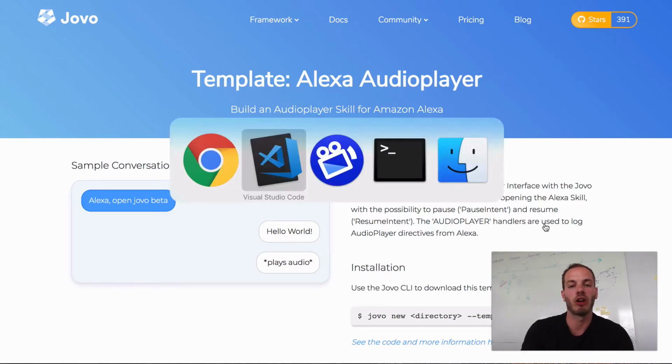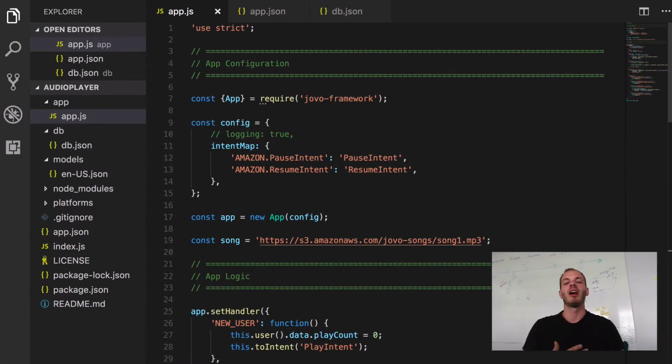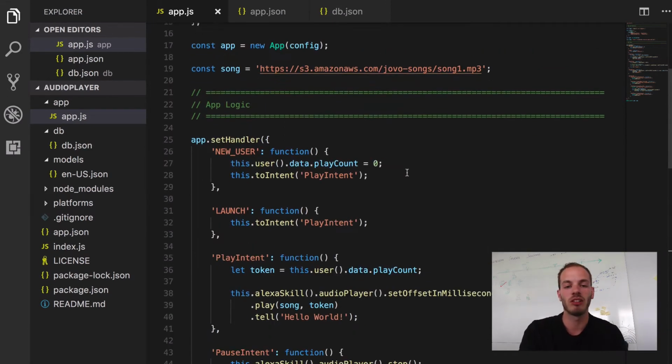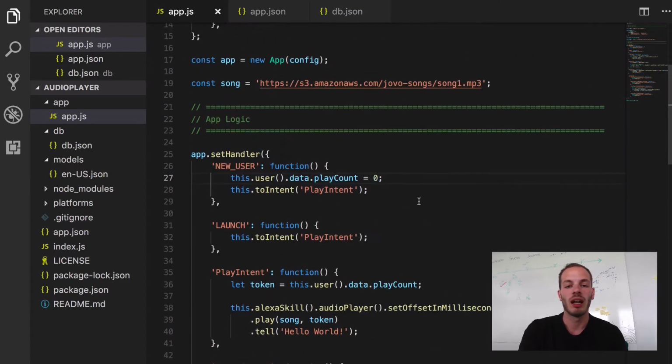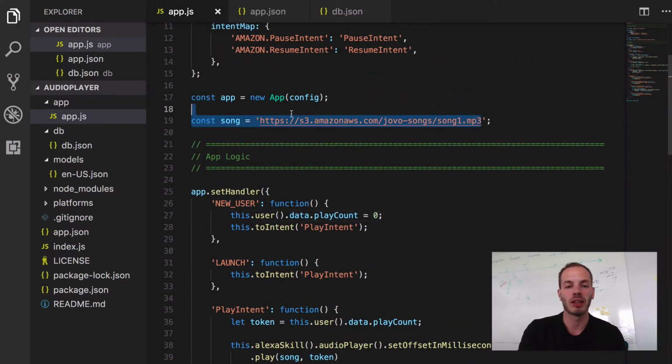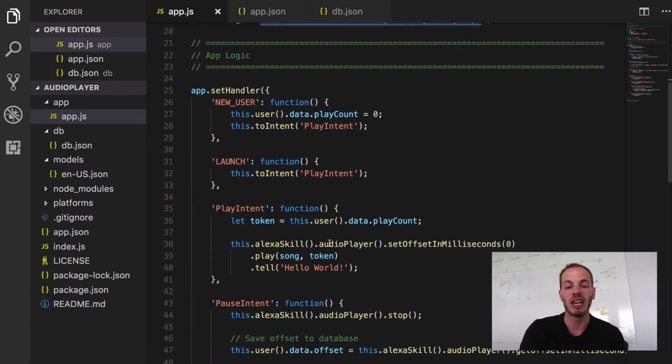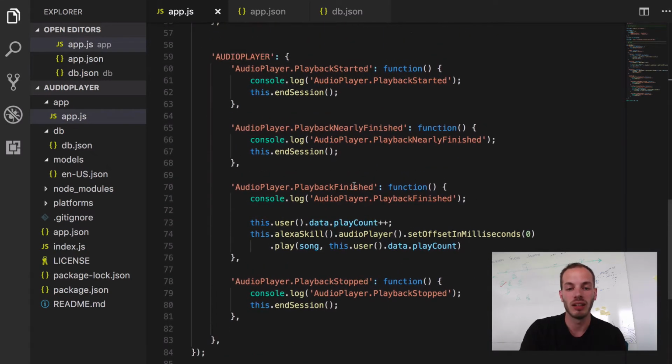I created a new project and modified the code a little bit. What I just changed is I added a play count in the database entry. It's just one song that I'm playing, you can find it here. Whenever it's finished, it increments the play count. You can find it in playback finished. It increments the play count and then plays the same song again, and that's it. Let's try it out in the Alexa skill developer console.